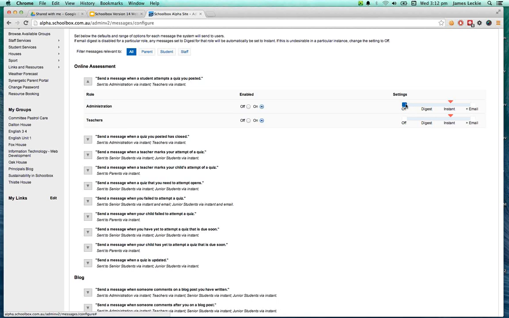Now the range ability gives you the ability to control what settings they have to control on their end. You might say that you always want teachers to be notified instantly or via email. So now you've got the ability to control how they're notified and when, and what options they have in terms of unsubscription.